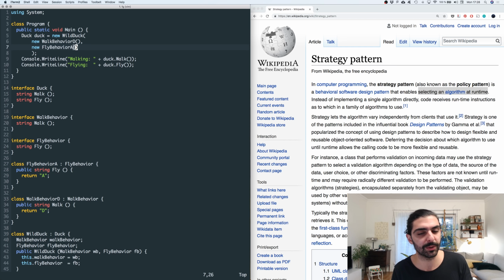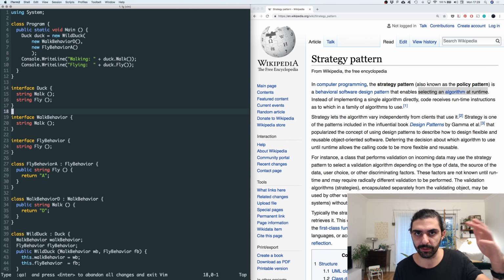Every problem in computer science can be solved by another layer of indirection, except the problem of too many layers of indirection, right? It seems that we've added another level of indirection, of abstraction, for no reason. But that's not true.